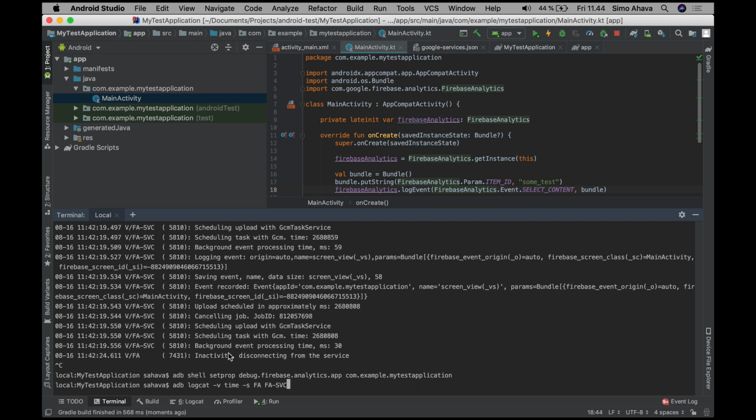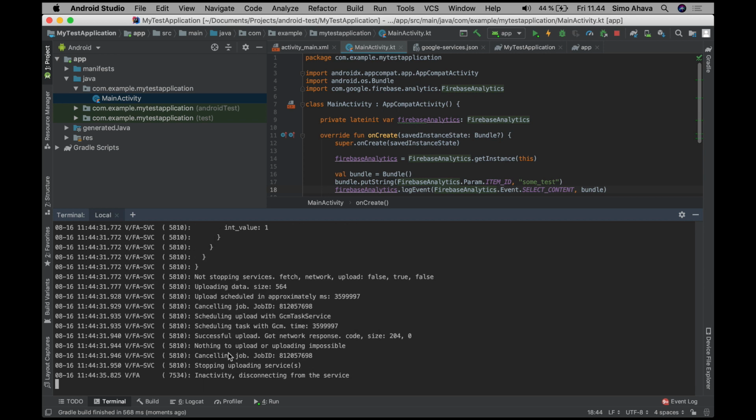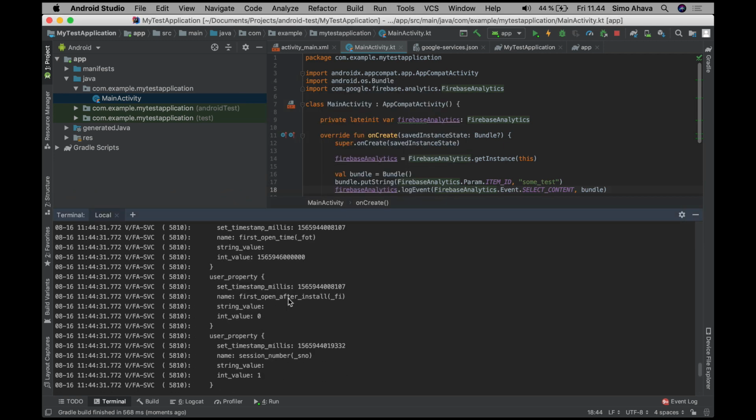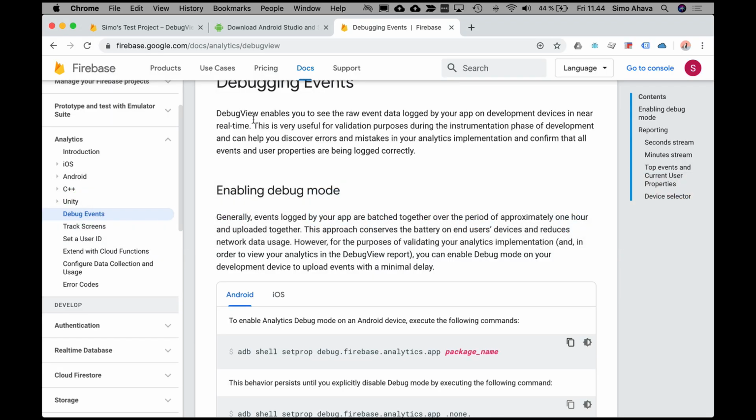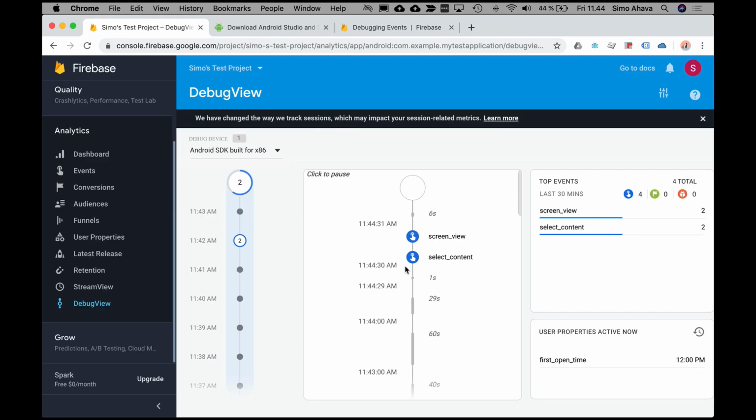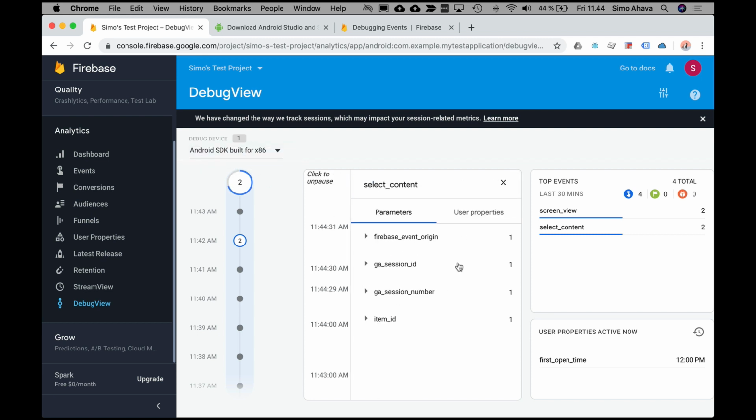So logcat -v time -s fa svc. Your application is now running over here. There's going to be some debug data as well, but now you'll be able to find your application data in the debug view as well. So here's your virtual device sending these hits, and you can see your select content with the item ID of some test. So this is how you run Firebase Analytics through your app.